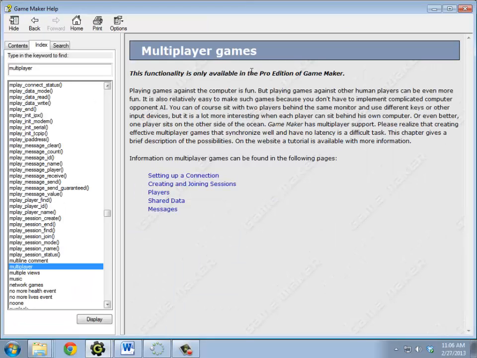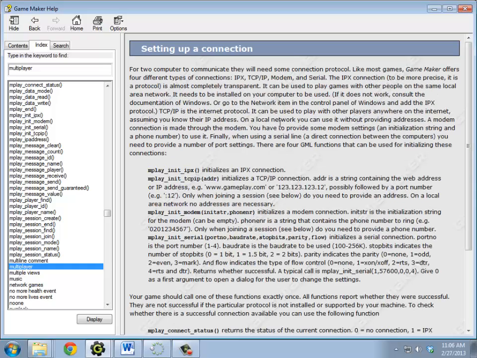So, multiplayer games. Some things that we have to know is how to deal with connecting from one computer to another. So I'm in the help file right now looking at this. So I'm setting up a connection. Most of the commands start with mplay for multiplayer. So there's different ways you could actually connect. There's something called an IPX connection, TCP/IP where you give it an address. If you have a modem, you could do that. You could actually directly connect with a serial port.